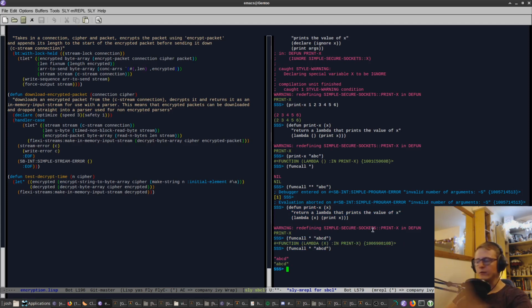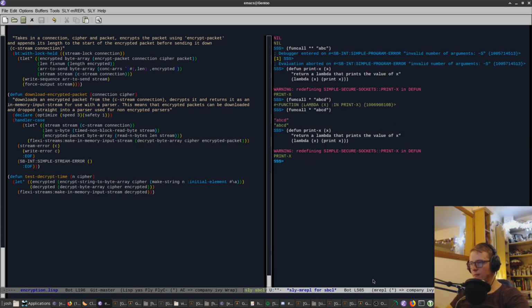Anyway, so you can just return lambdas, right? This is a bit confusing because of the way scope works. This x is actually being overridden, but that doesn't matter. You can also say defun print x, and we'll do lambda. Let's just get rid of this. It returns a lambda. We'll put x in here.